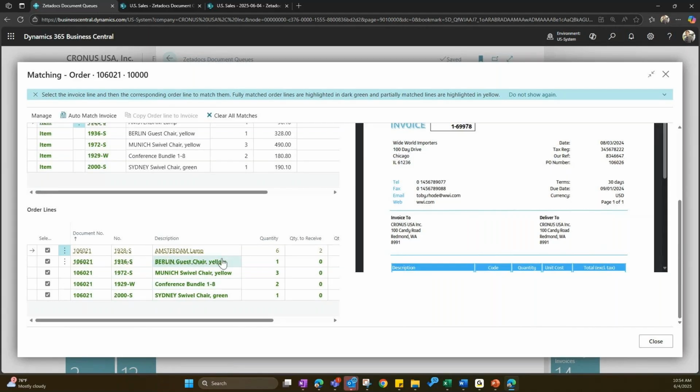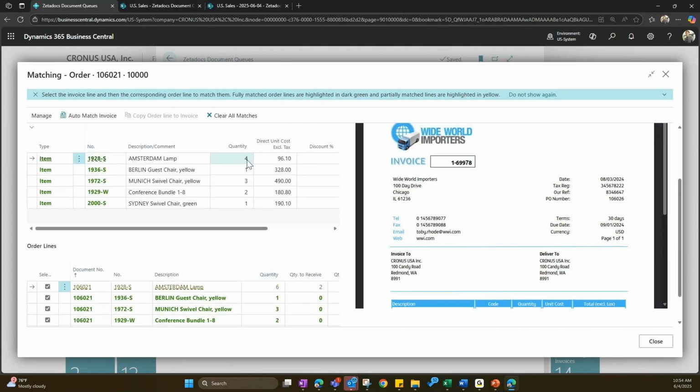And you'll see that some of these are highlighted in green, while this one right here is highlighted in yellow. The ones highlighted in green are a full match, but we do support partial matching as well. So you'll see we ordered 6 here and we only got 4. So that's why this is highlighted in a different color.